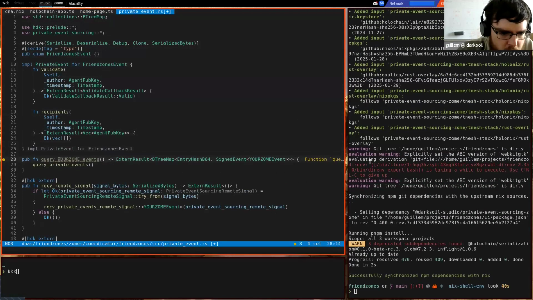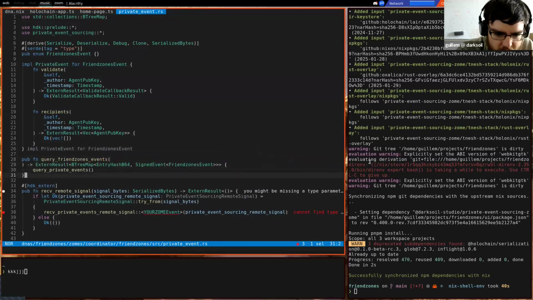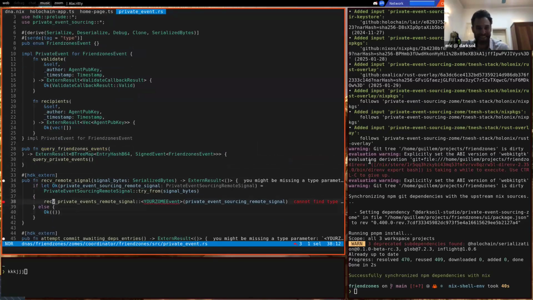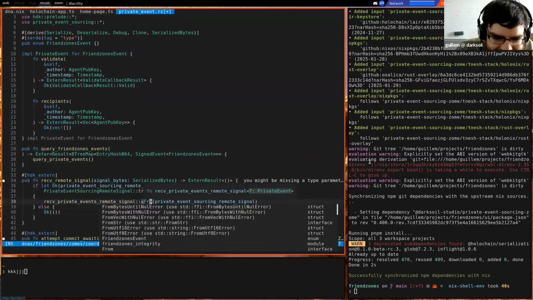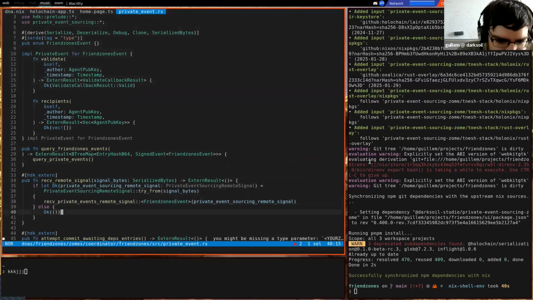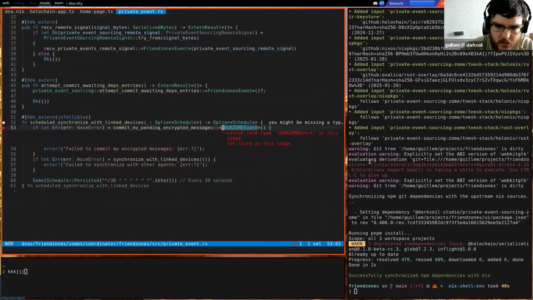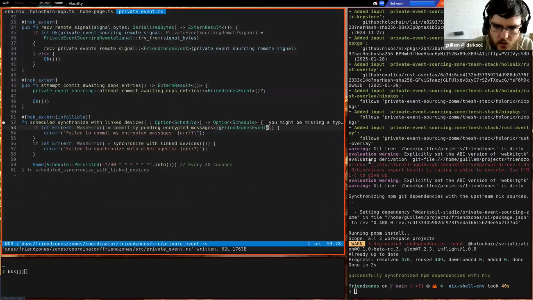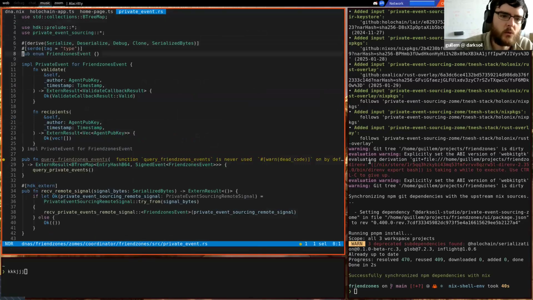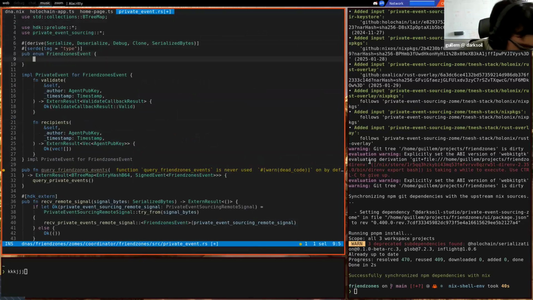Where is your zone? This should be friend zones and friends. Okay, sorry, should be no. That's okay. Friend zone event and friends zone event. Okay, what's the last thing? Good. Okay, so ready. What's the kind of thing that can happen in our app?